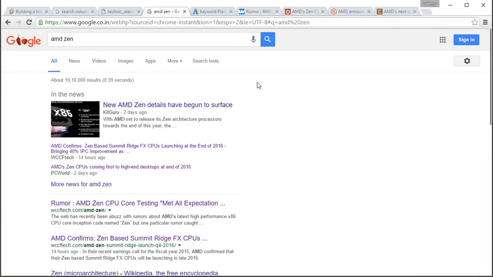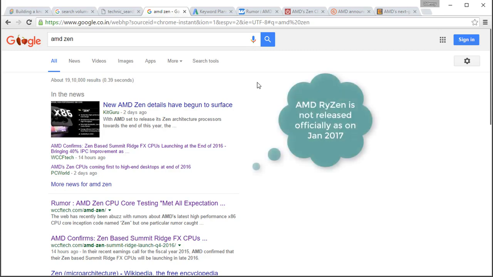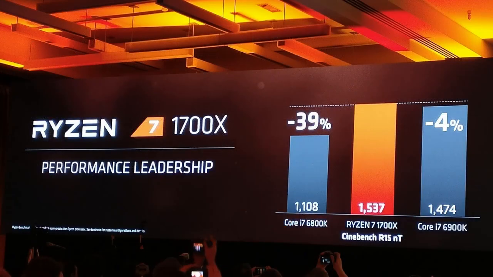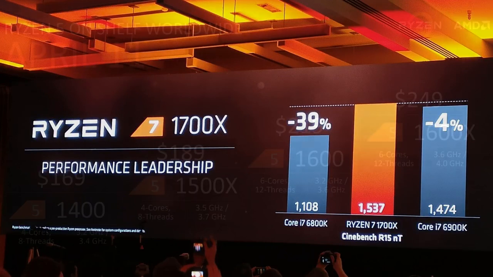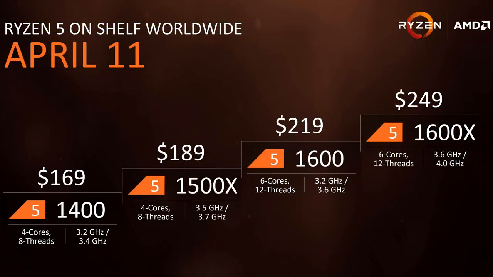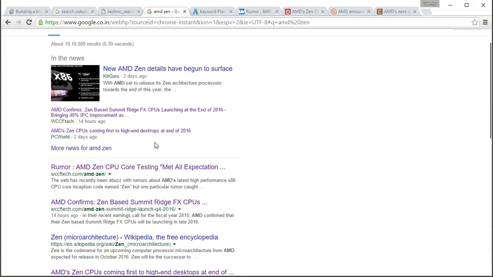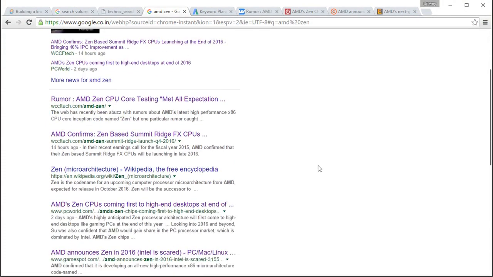AMD Zen or Ryzen is a processor of the brand AMD, and it hadn't come out as of January 2017. That is, it was not released officially at that time. So all news or articles that were published on the internet about this processor would either be a rumor or some prediction about the performance of this processor. So when I searched about AMD Zen, this is the news section, so let's leave it.